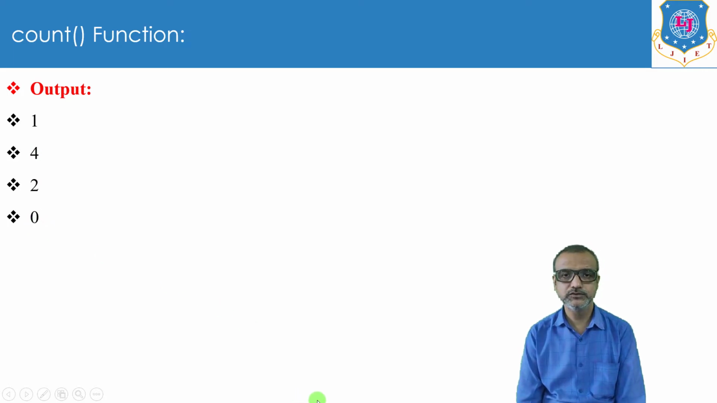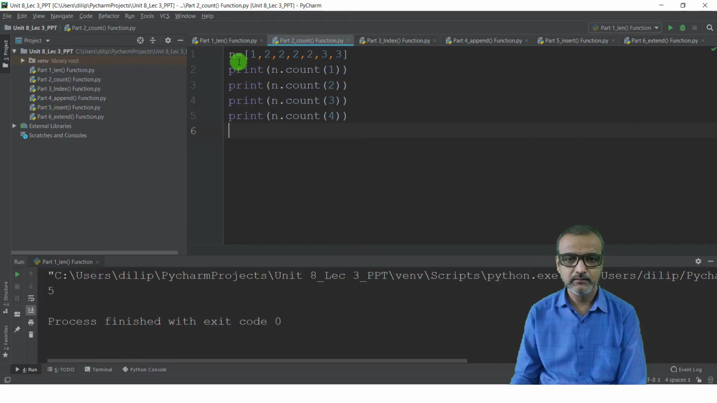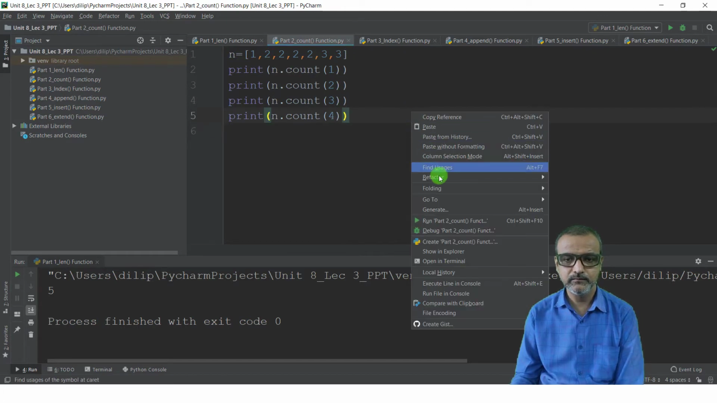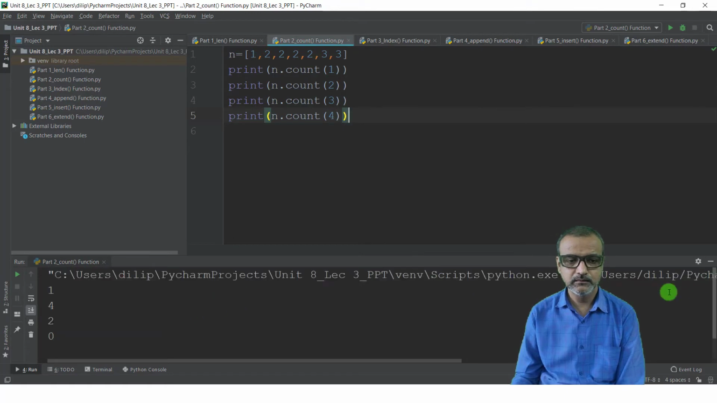Now I will show you the output in Python. See, I have written the same program for you. I will just run this program. Click on this run button. You can see the output. 1 is one time, so we have 1 over here. 2 is four times, so we have 4 over here. 3 is two times, so we have 2 over here. And 4 is absent in the list, so we have 0 over here.